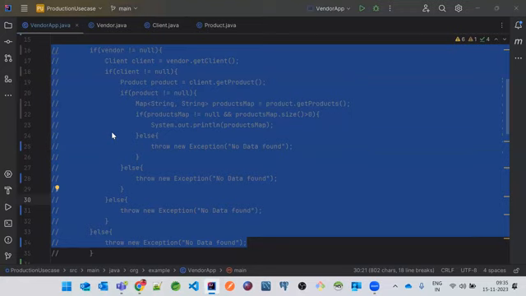What I was asking is, you are saying no data found, whether the product is null or client or vendor, whatever. If you want to display a specific message, like this product is not found or this vendor is not found, how do we do that in the second approach? Yeah, we can also do that.